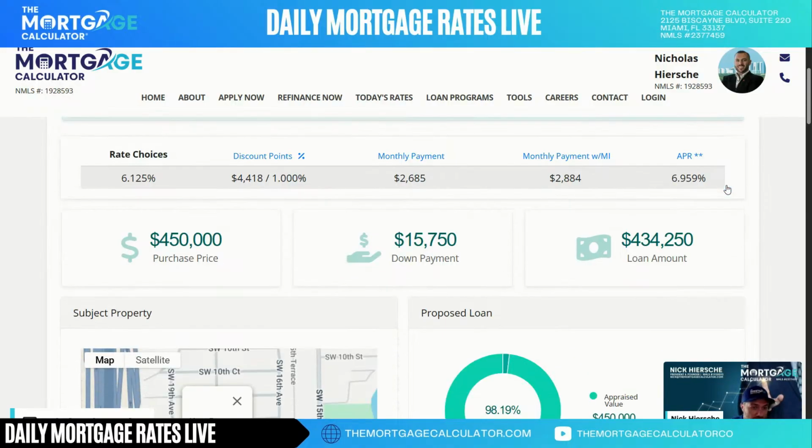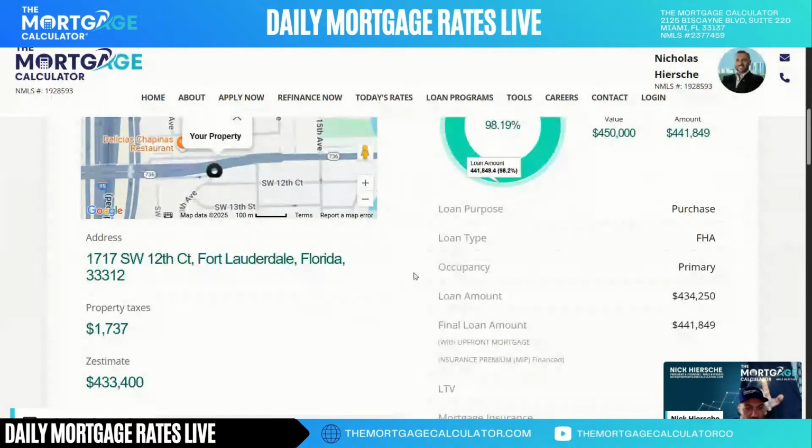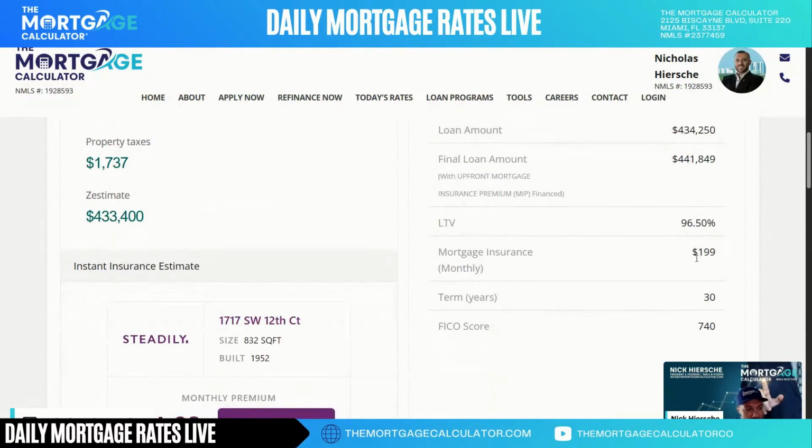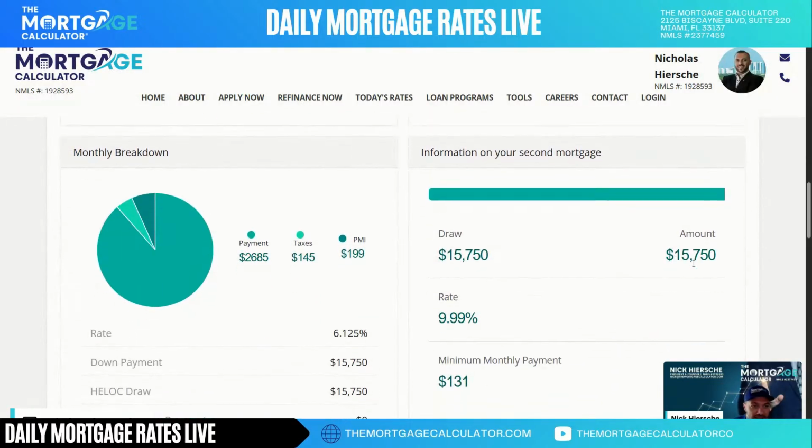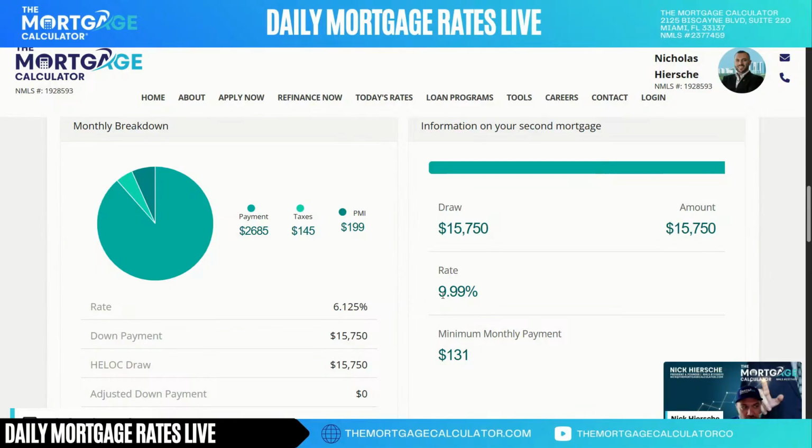And we scroll down here, we see all the different details. You see I use that exact property and the final loan amount, etc. And you see here we added the second mortgage, the payment second mortgage for those down payment assistance funds. We have to add that to the loan. We're going to have to pay a minimum of $131 per month. It is a 9.99% option there, and it is a 30-year fixed loan.